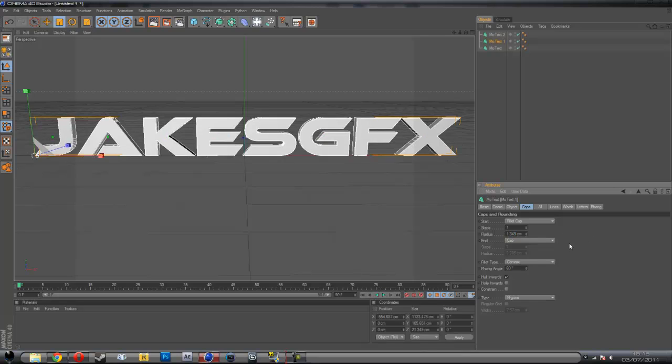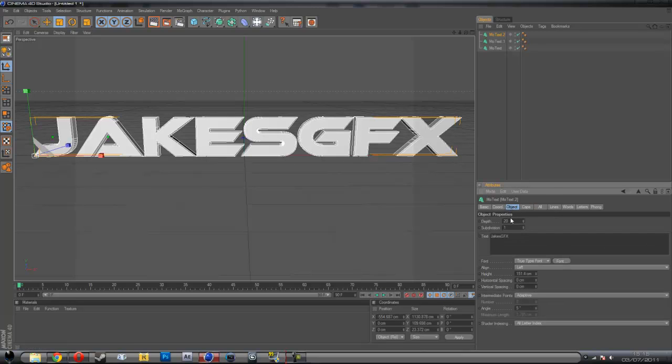So yep, that's right. And on the third one, you want to uncheck constrain again, and you want to change the radius to 3.372. So yeah, and on the MoText 2, you also want to go to Object and change the depth to 80.